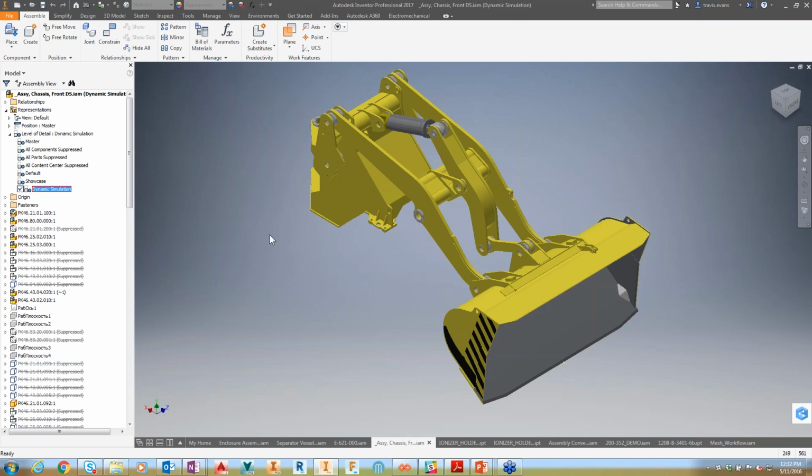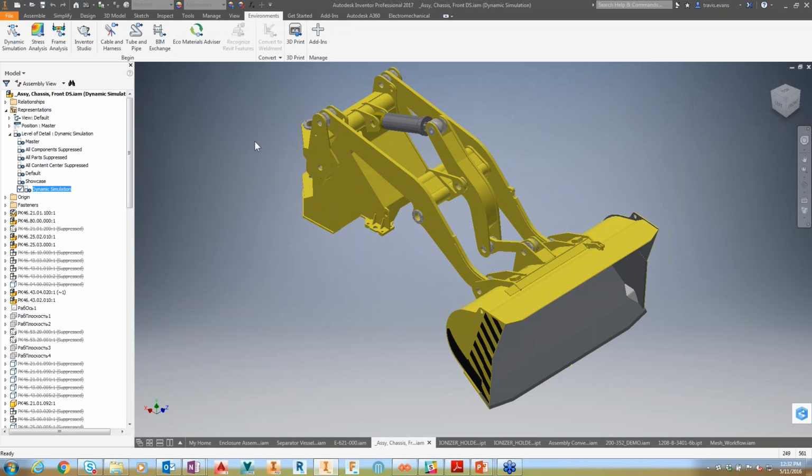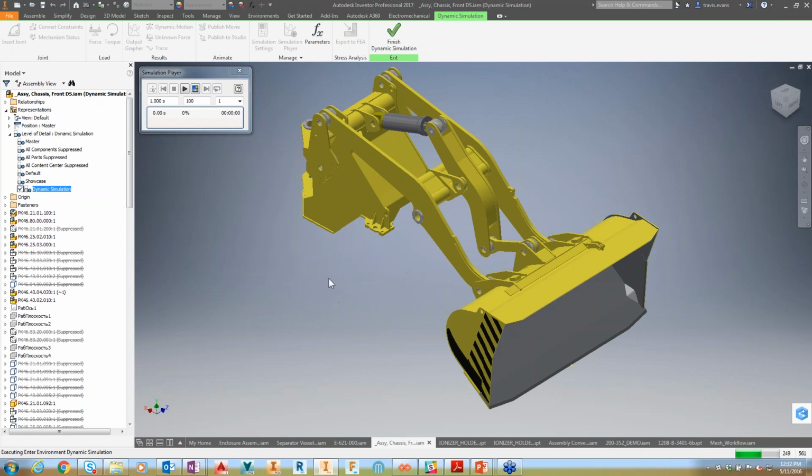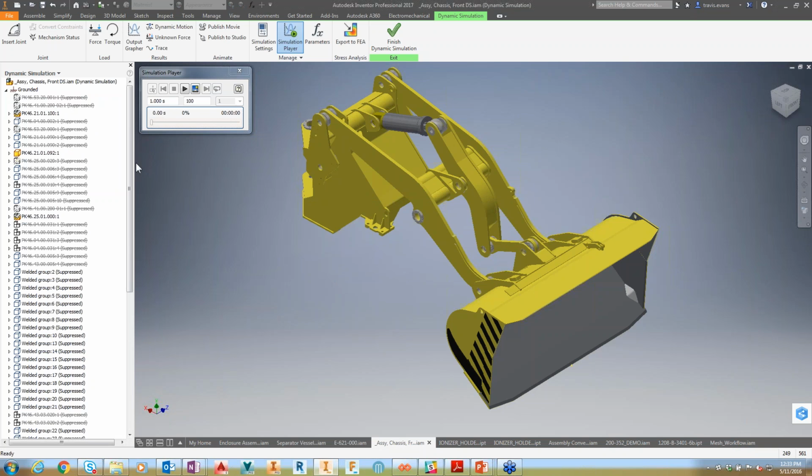And within this process, we can go to the environments. This is where you're going to see a lot of the new stuff with Inventor Professional. Previously, those things were maybe grayed out, and you maybe didn't have access to them. Tube and pipe, cable and harness, the frame analysis, the stress analysis, the dynamic simulation, all those things are now available to you, and they sit right inside of those environments. If you've never used those types of things, there are some nice little tutorials that can walk you through that information.